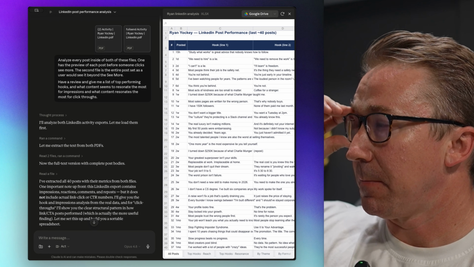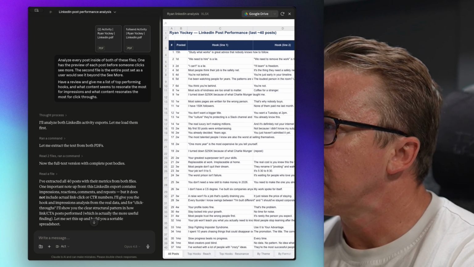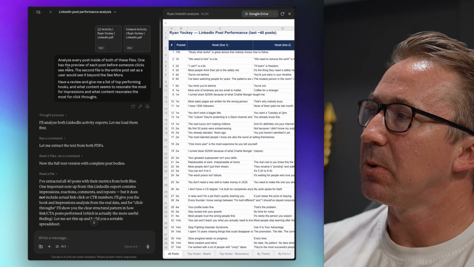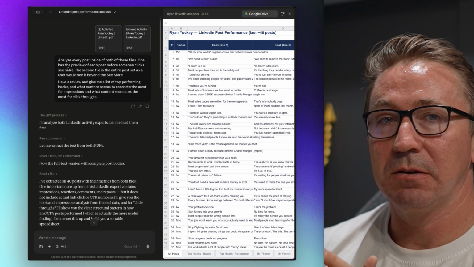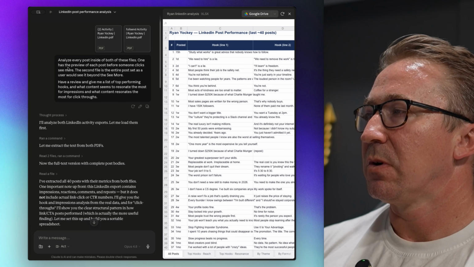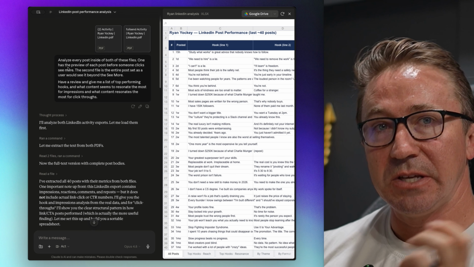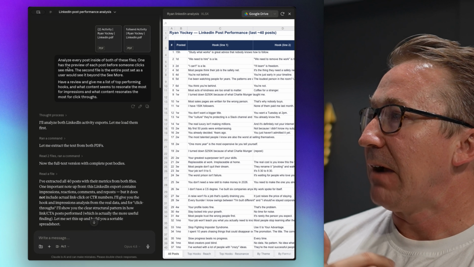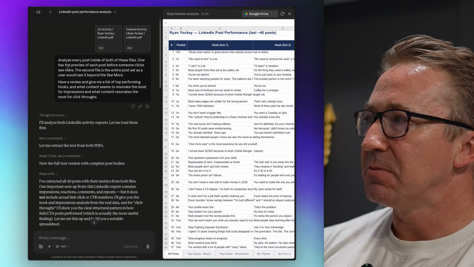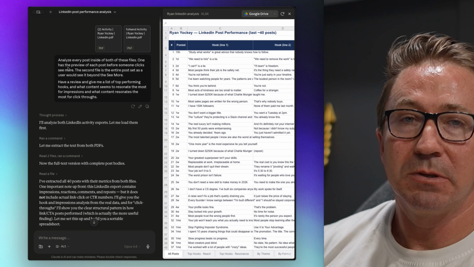All right. So we put everything inside of Claude. I skipped ahead a little bit while I was doing this, but what I asked it was: analyze every single post inside of both of these files that we created. One of them has a preview of the post before someone clicks more. The second file is the entire post set as a user would see it beyond the see more, right? Have a review and give me a list of the top performing hooks and what content seems to resonate most for impressions and what content seems to resonate most for click-throughs.